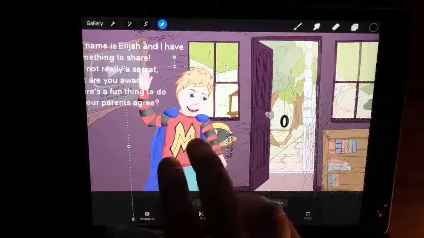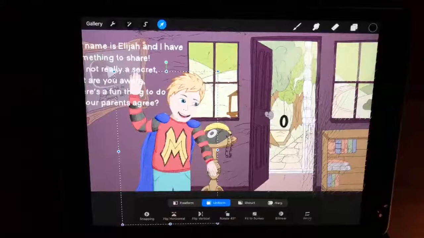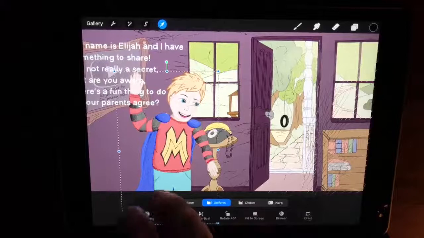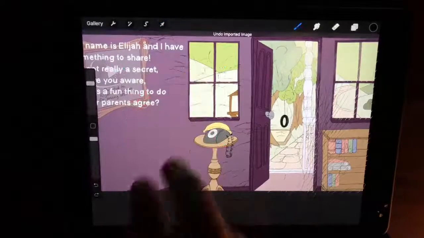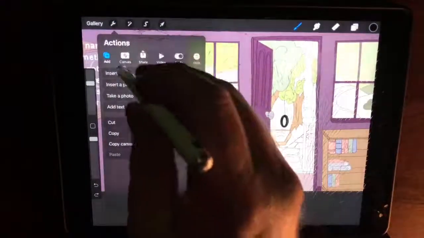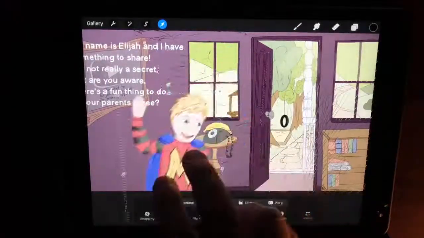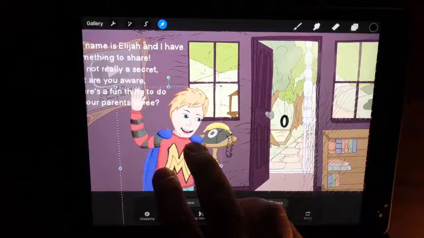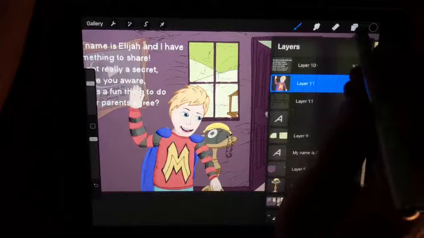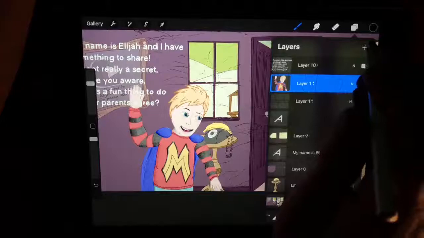Yep, thank you, Rob. Get him a bit more, because this is the very first page where we see Elijah in book 2. So that's a good one. Yep, so we're up to page 11.